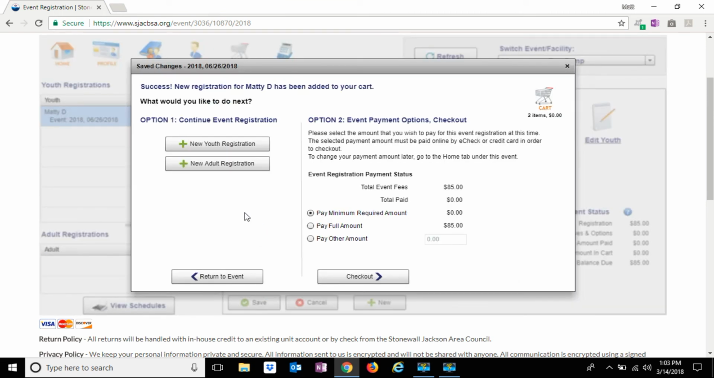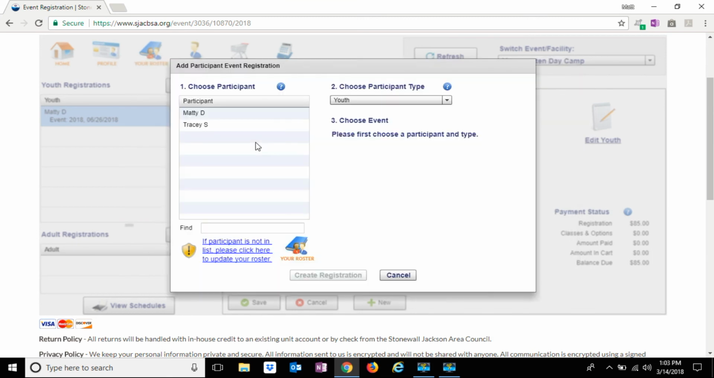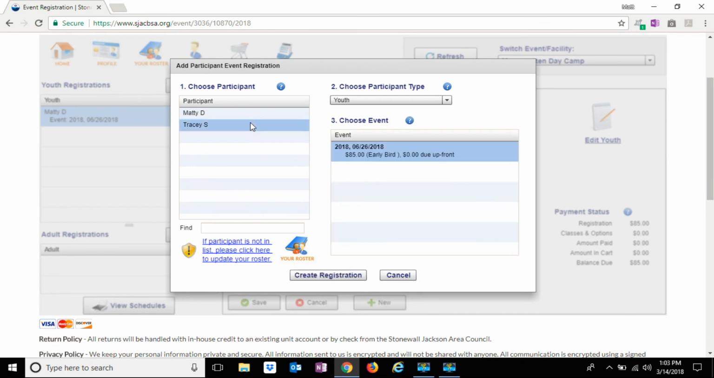This now brings you up to the payment screen, and you have two options. You can continue registering for the event. You put in additional youth or additional adult volunteers, or you can check out and pay. Let's add another youth. We're going to go to Tracy S. It brings up the same options, and we're going to create a registration.